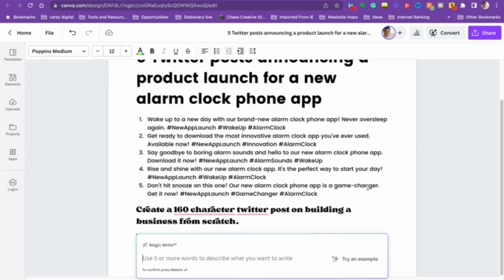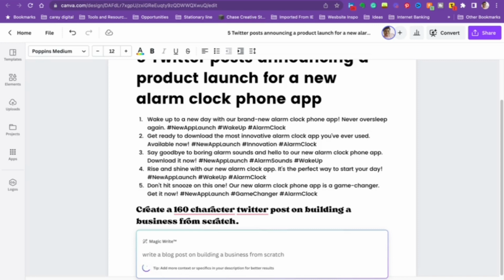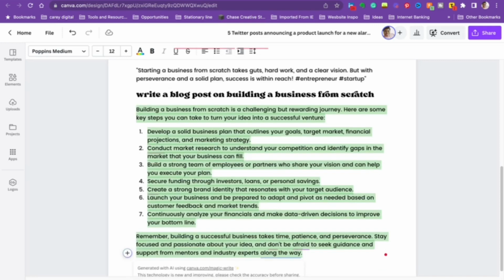Maybe another thing I'm going to try here is to write a blog post on building a business from scratch. One of the key things you also want to bear in mind with Magic Write is that it is powered by AI. It's machine learning, which means it won't get everything right, but it really will help you with just being more productive and efficient. And it also helps to give you a little bit more ideas, right?